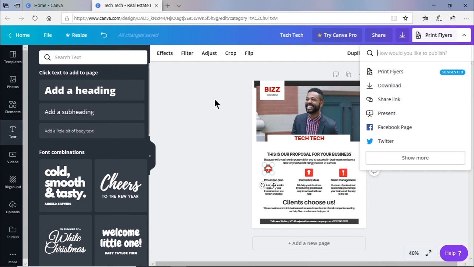Just a couple other quick notes. Canva saves automatically all the time. It's not like Microsoft Word where you have to click it to save it. It does it automatically, just like in Google Docs. So that's your basic chore.